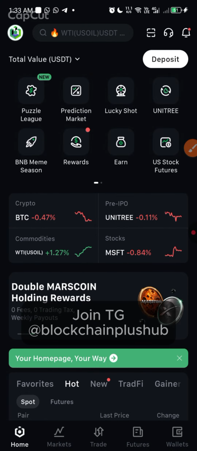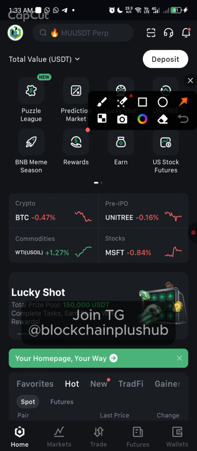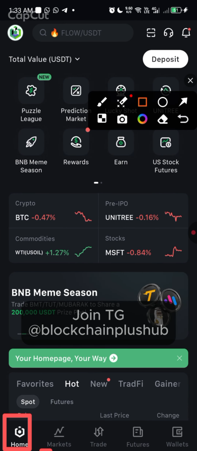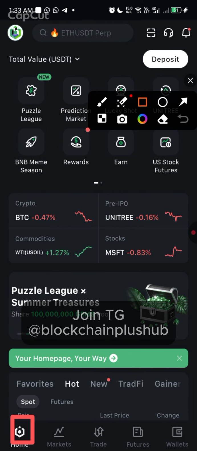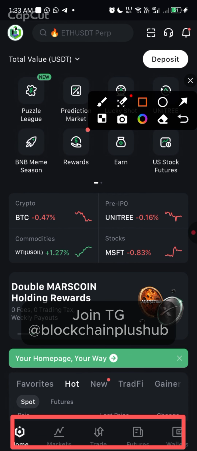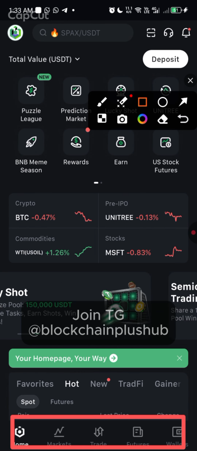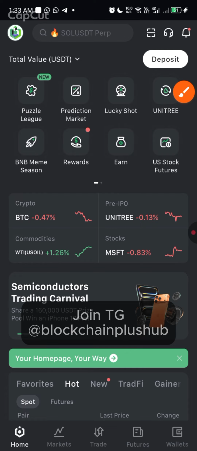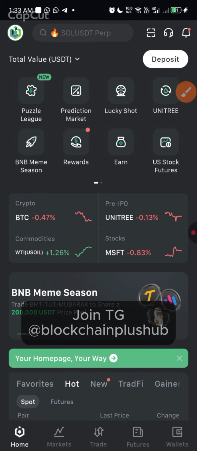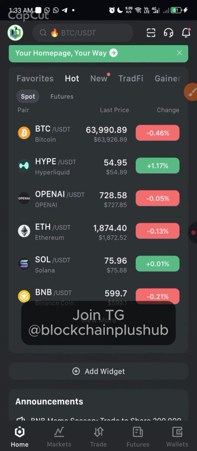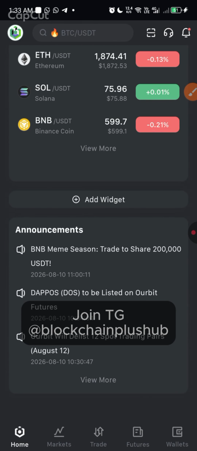Okay, so the first thing you want to notice here is these buttons right down here. Those are the dominant buttons, because those are the buttons you will be using for everything you will be doing on Ourbit. The first one is the home. This is the home. You can see everything right here. So that is the home.